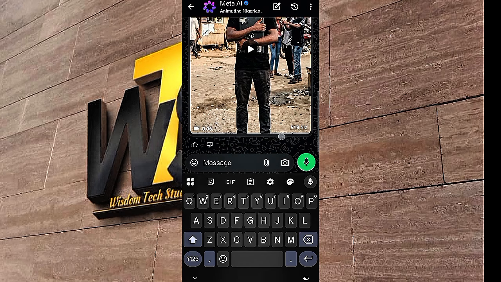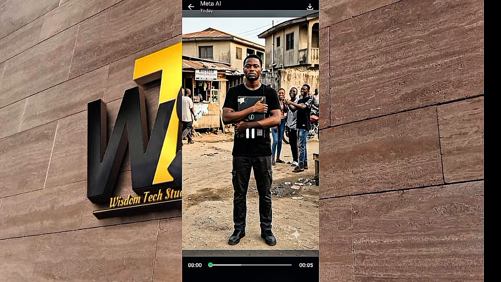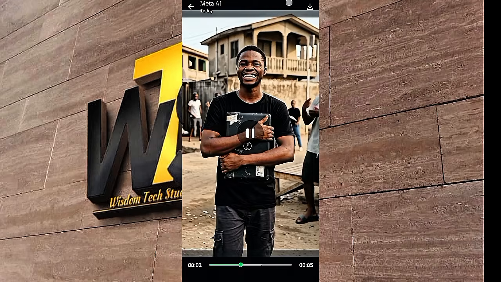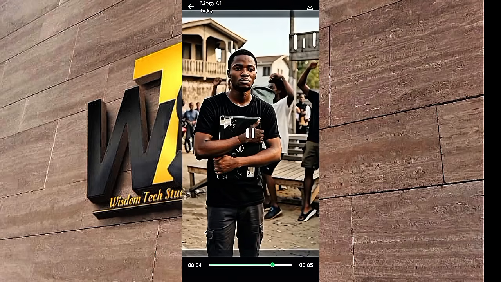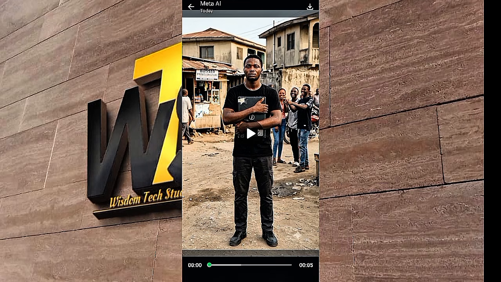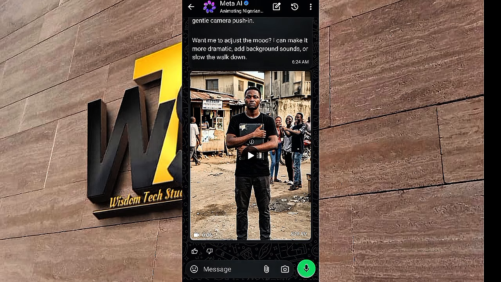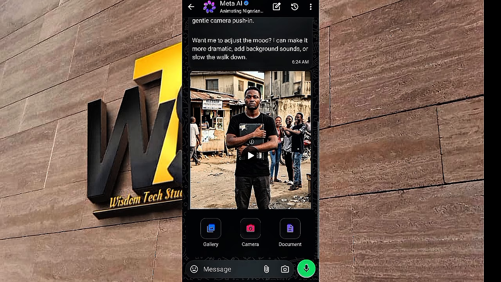Do you understand? So to download it, you will just tap on the video and you are going to see this download button at the top. So you will click on it and automatically it's going to download, and that is the only way you can download it. Now let's generate the second one.